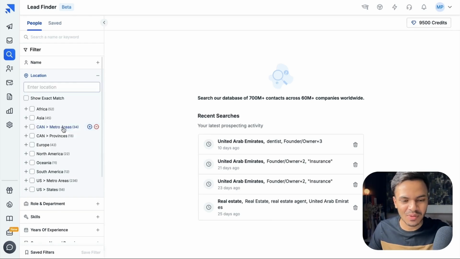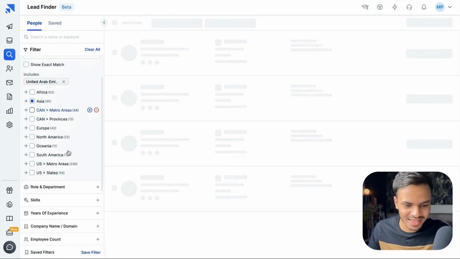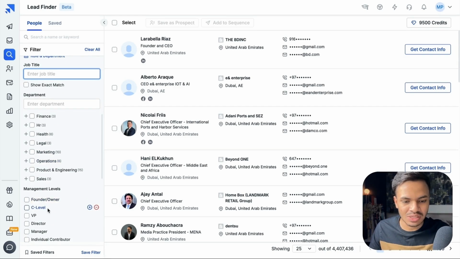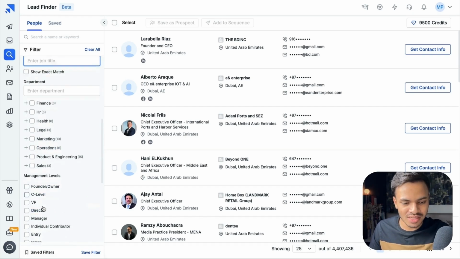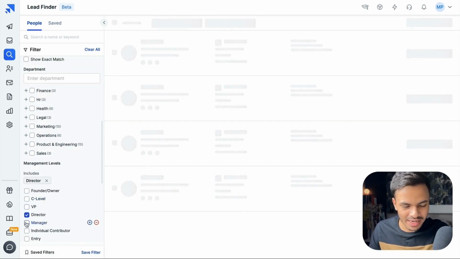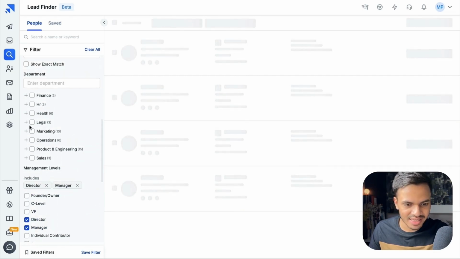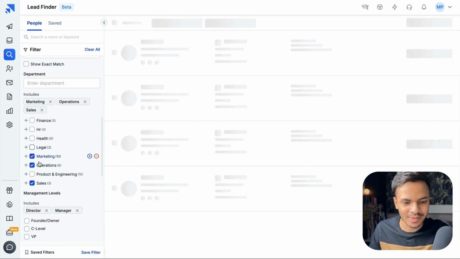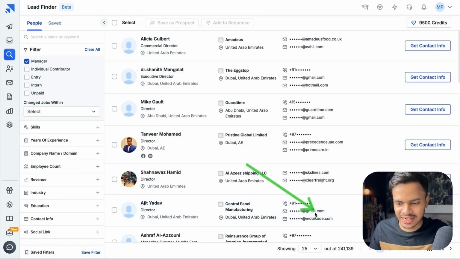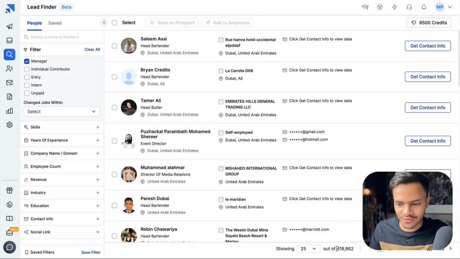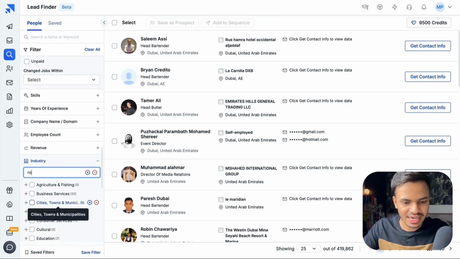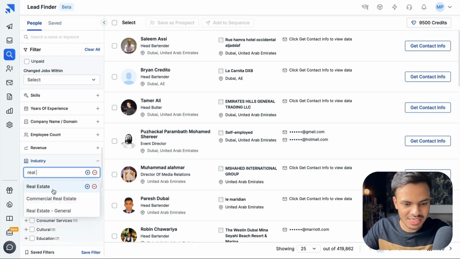All you need to do is apply your demographic or the location that you are targeting. Then we will apply the job roles. In our example, we are not going after C-level executives, which are founders, CEOs, COOs. We are going after directors, managers. And in department, we are not going after, let's say, HR, health or something like that. We want sales, operation and marketing prospects. Awesome. Here you can see the lead list as well. Like there are 419,862 prospects.